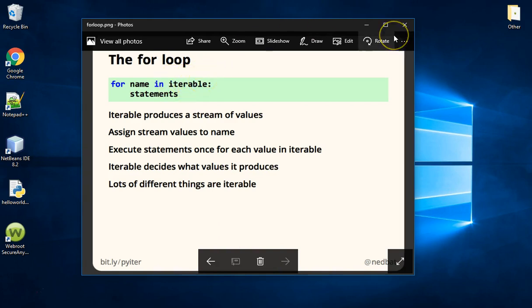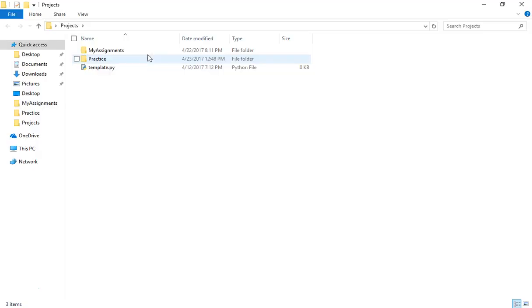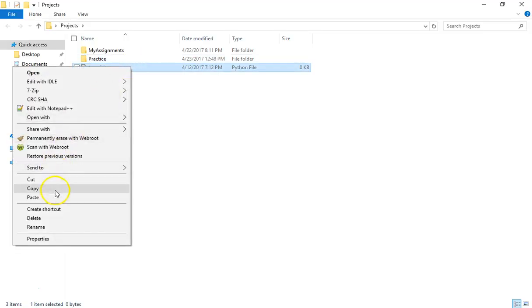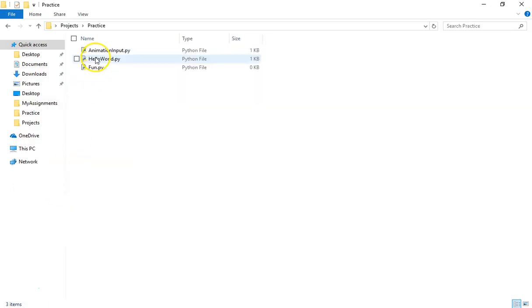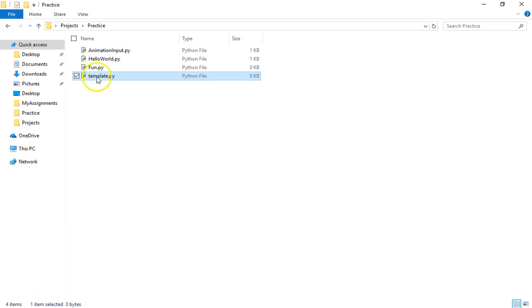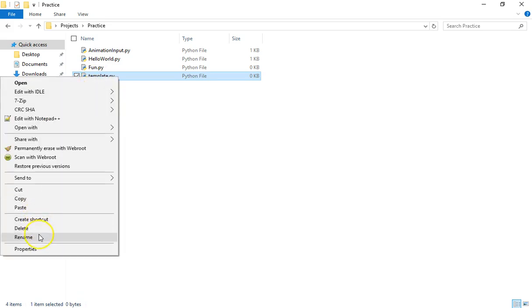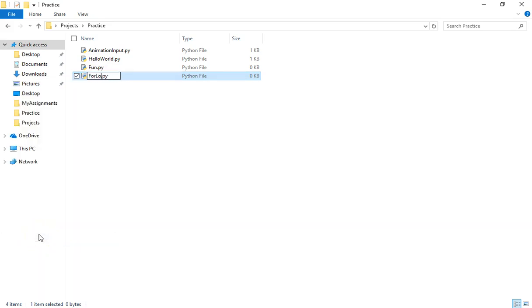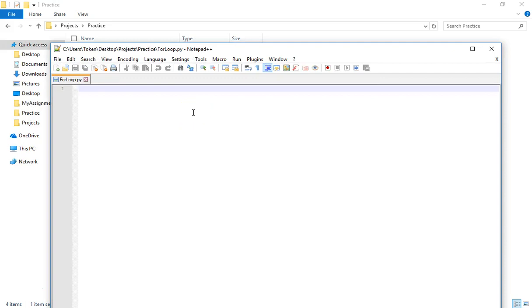So now let's take a step further and practice using the for loop. Let's go ahead and open up projects, and I'm going to copy my template. I'm going to go into practice and paste this template, and I'm going to call it for loop.